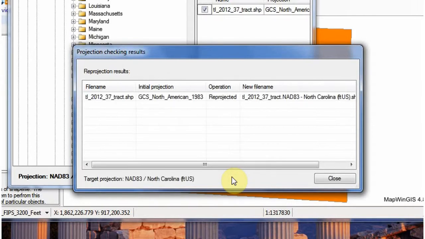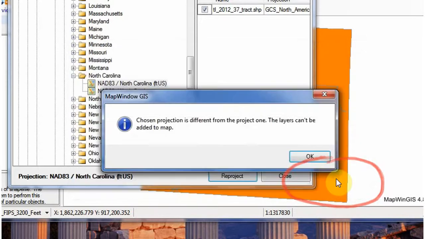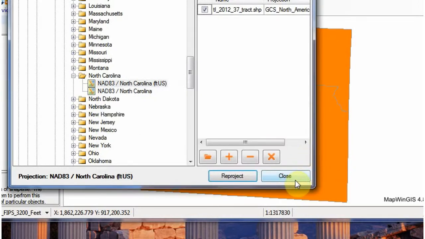It's going through its reprojection business. It's told us that the file has been reprojected. We're going to pick Close, and we get an error message. I'm not sure why Map Window is giving us this error message. We're going to go ahead and OK through the error message, and we're going to find the file has in fact been reprojected. Possibly between the time I create this video and the time we meet in class, I'll have an answer for you. Just trust me on this. We'll pick OK, and we'll close this.